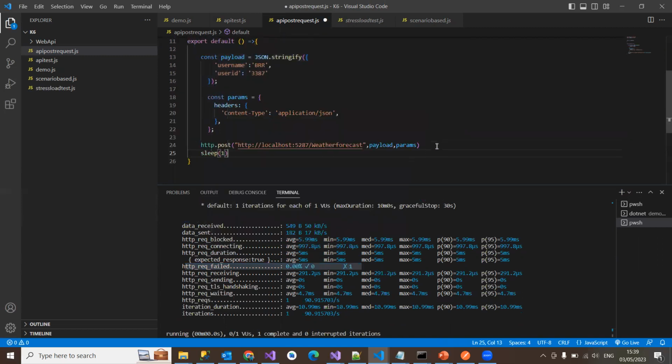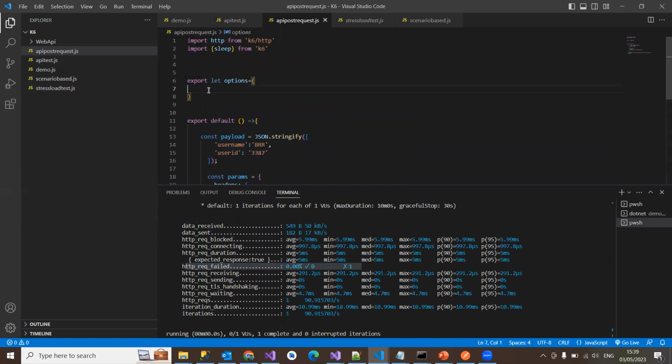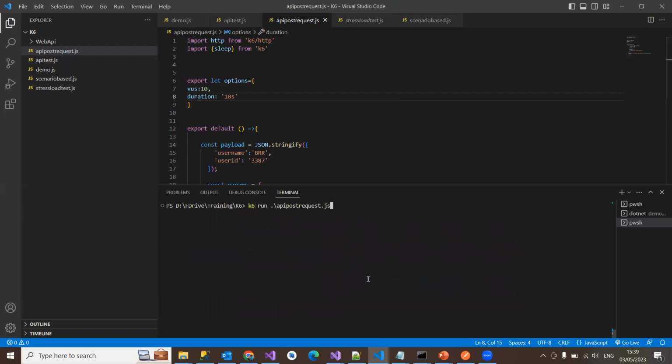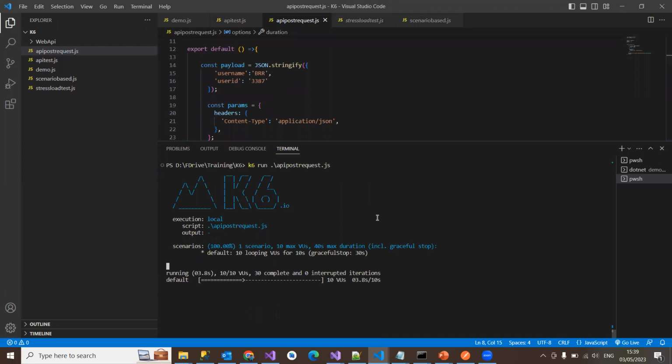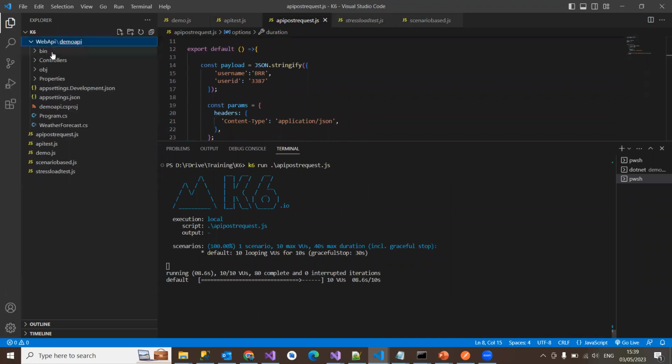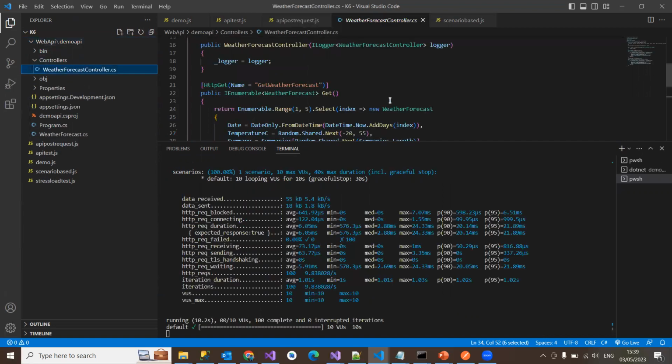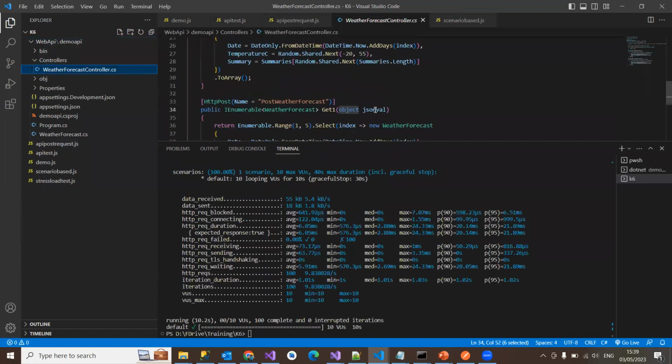Again, I think I was mentioning 10 users, so let us say 10 seconds duration. Let's see how it is running. When I run this, for 10 users, the POST request is sent to the server with these parameters. Anyway, in my API, I'm not using the input string which you are passing through this value.